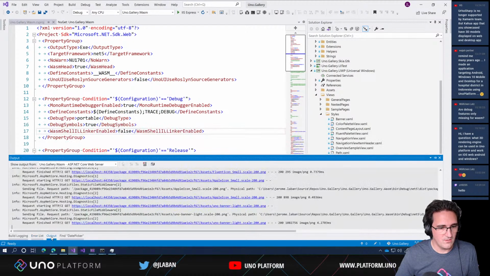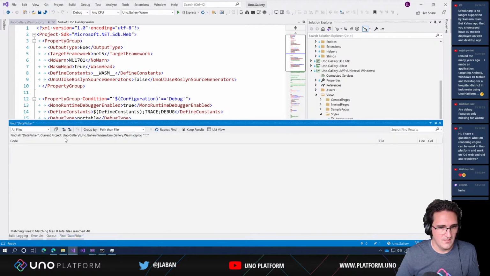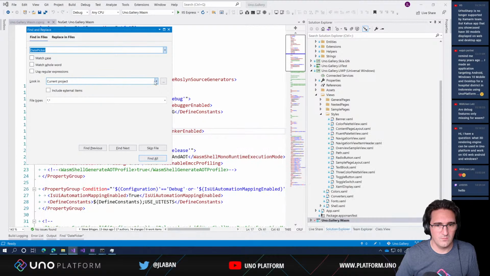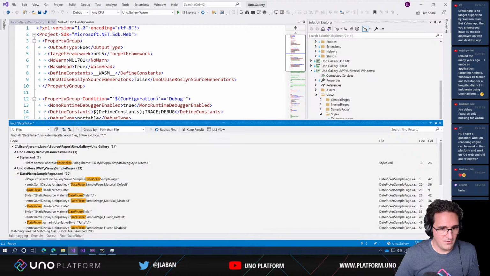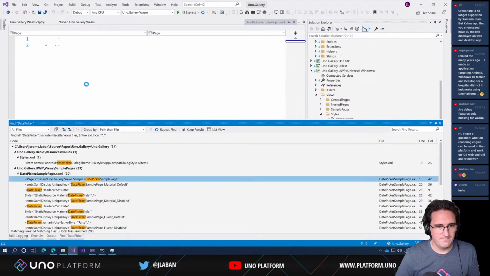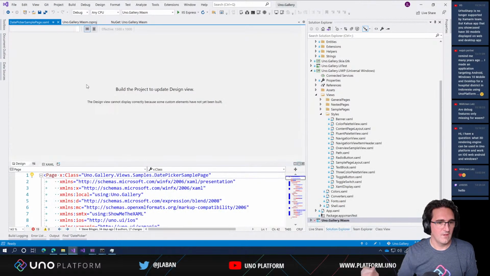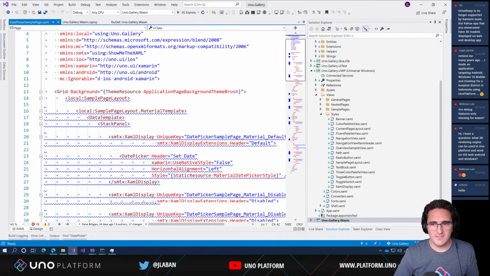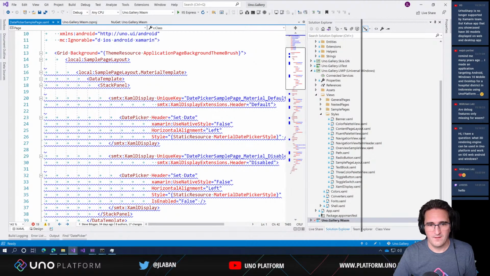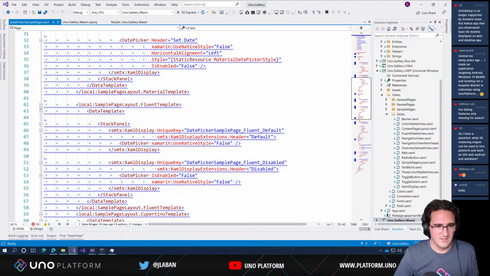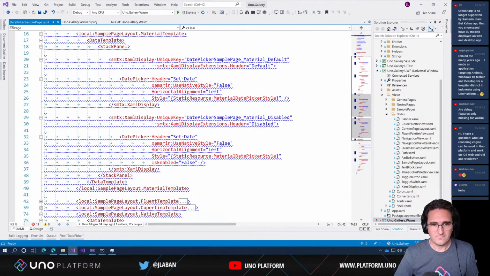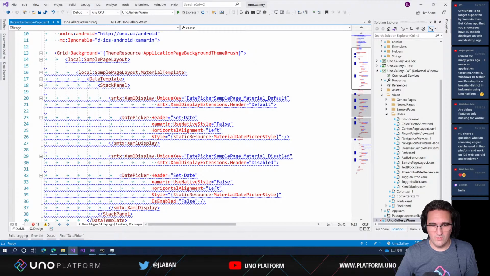So what we're gonna do is override the style locally and see if we can get something more interesting. So not current project. We're gonna search for the entire solution. So we got DatePicker sample page. So in there, we're gonna get a few things. So you get the set date for the material template, Fluent template, and Cupertino template. Okay. So what we want is to determine why this thing happens here, given that for the other styles it does work properly.